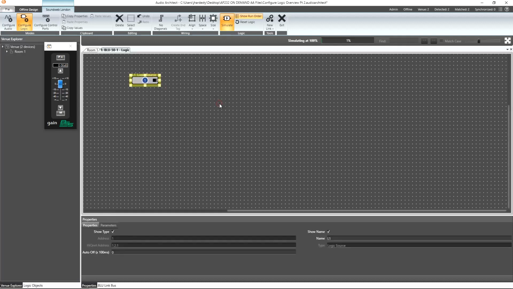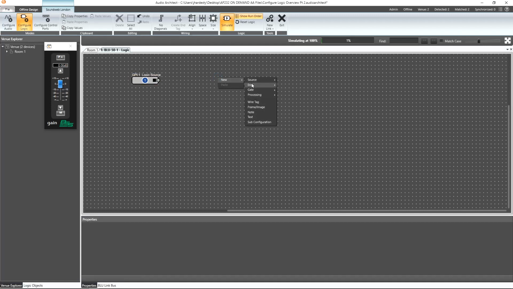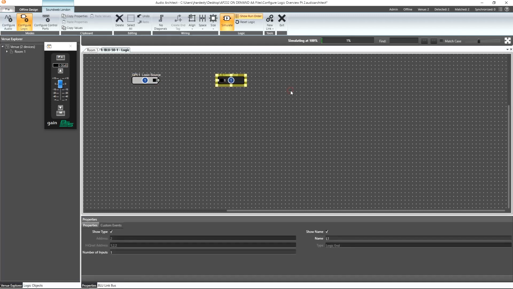Let's use a logic source to begin our circuit, and we can name this GPI1 since that's where it will be assigned. Now we need a logic object at the end of our circuit to link directly to the mute. A logic end is an excellent choice. Let's name this mic mute. Control drag the mute onto the logic end, and let's not forget to rename our link.